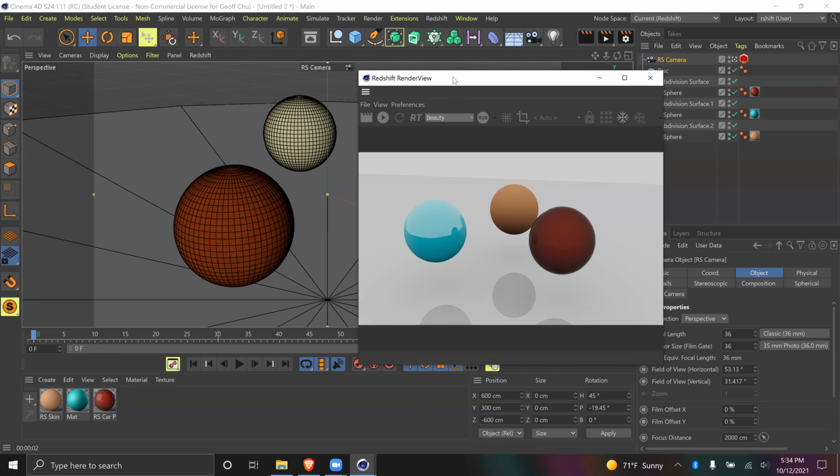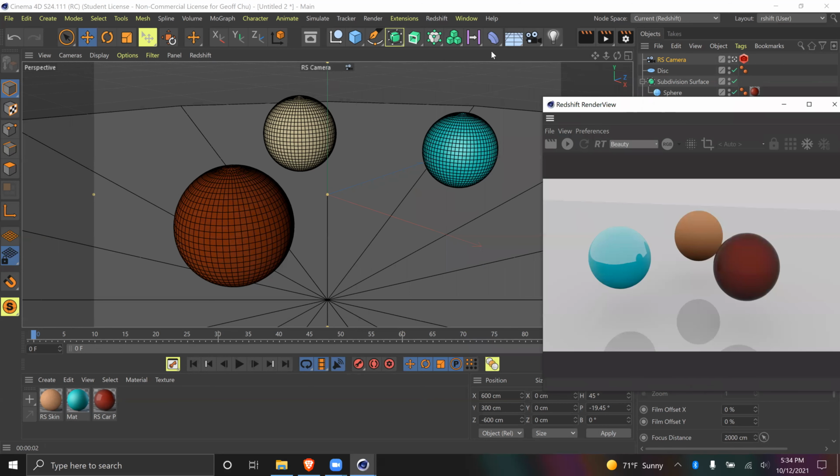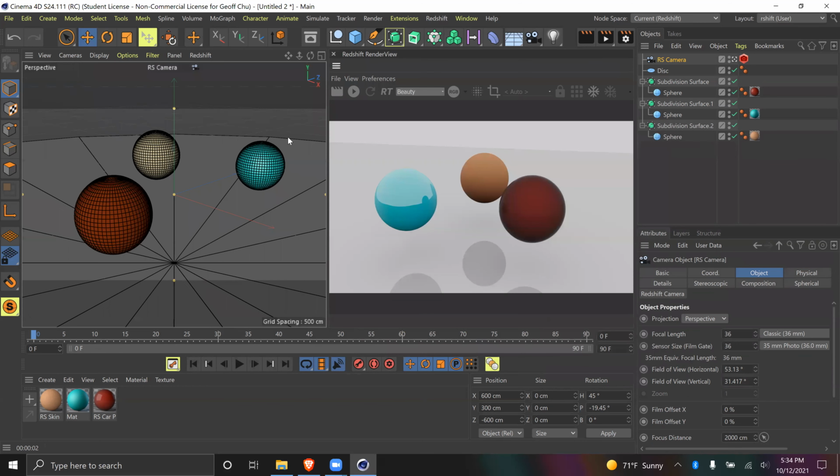Now, if you have one monitor only, you might want to throw this somewhere in here. So you can grab this tab here, and I'm just going to place it in this section right here, maybe. So it's like right next to it, okay? And then I want to make sure it's on. I have to press this play button to start.